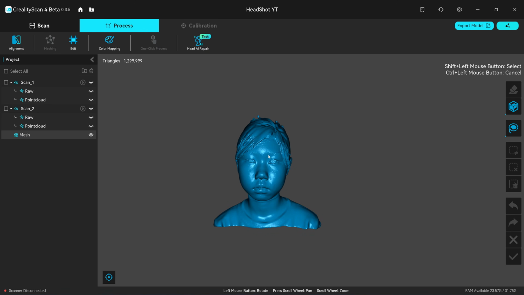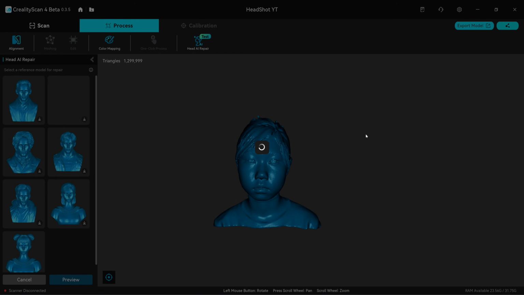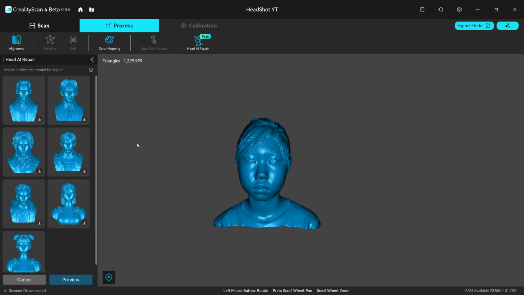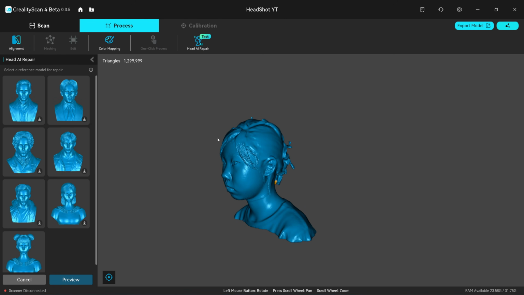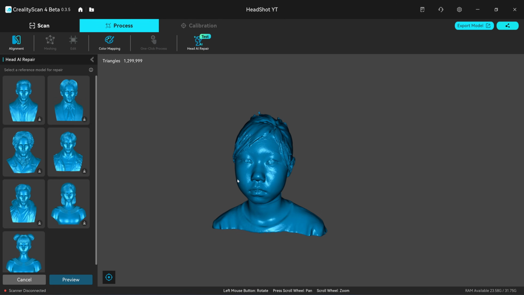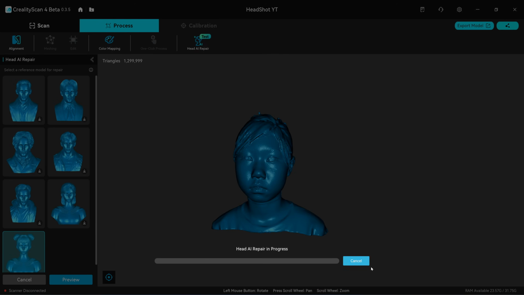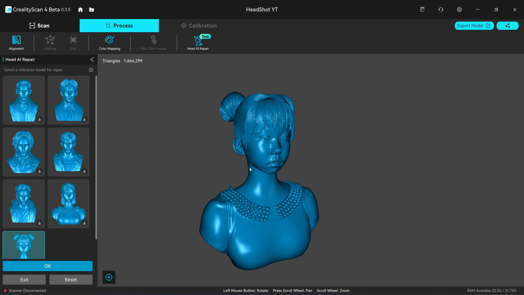Creality Scan 4 has a new feature, Head AI Repair. You can choose any of the models here, and it will extract the face and put it back into the model. So if I click on the Sailor Moon here, click on preview, it will process with your GPU and CPU. But let's take a look at the result in the end. Okay, here's the result.